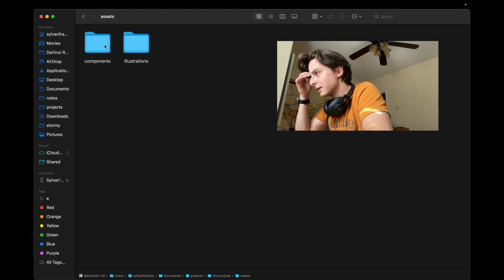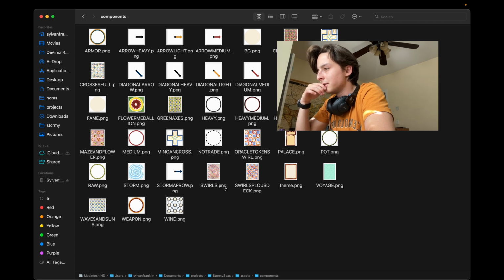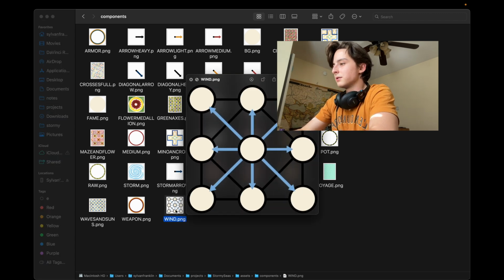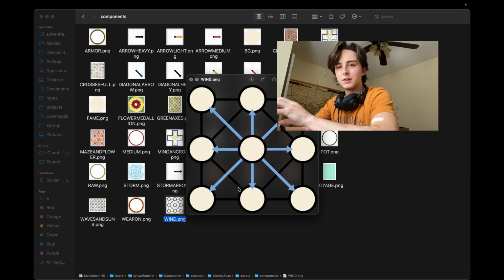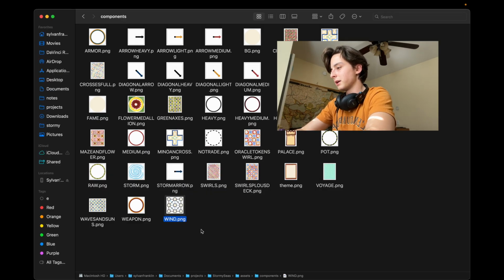Okay, so assets, components, I'm looking for a specific thing, and I don't, oh, there it is, wind. So this is a wind table, and it corresponds to the 8 cardinal directions. Maybe I'll make a dedicated video, but this video might be enough to go over the mechanics I want. Basically, let's get this imported, and then I'll explain it. Bothers me that it is a PNG. For some reason, I thought it was a JPEG.